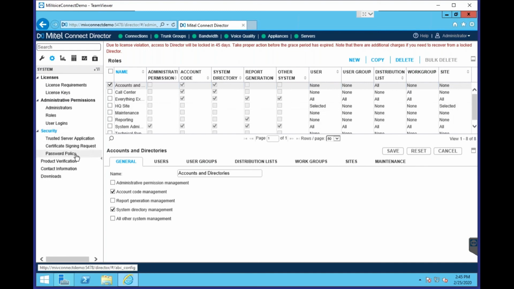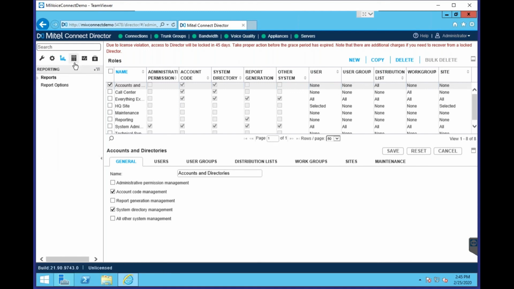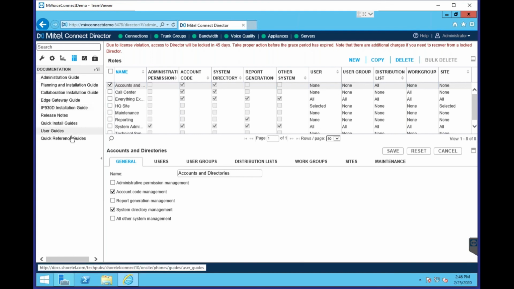Security will allow us to change our password policy and things like that. We can run default reports in the system. Very useful for tracking down specific call examples, items like that. Again, we have all of our documentation here. If you're looking for documentation regarding something specific, please reach out to us. We can leverage our partner access to obtain additional Mitel documentation for you.